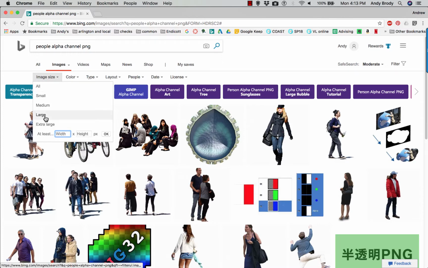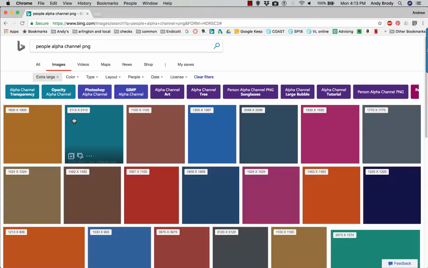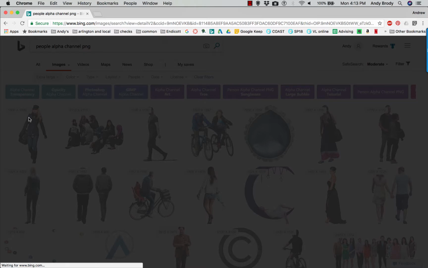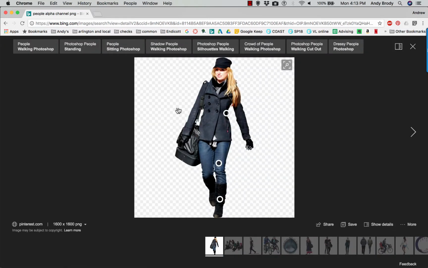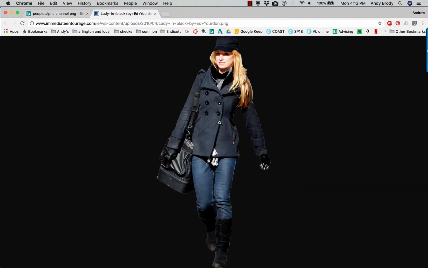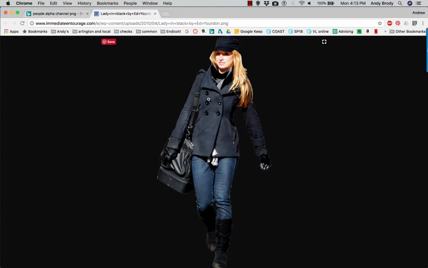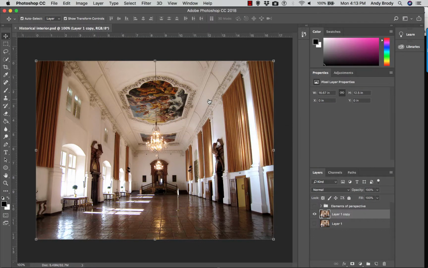Anyway, now I've got a whole bunch of transparent renders, and I can come in here and filter for large or even extra large size. It does help to know what size your drawing is, but this one is 1600 by 1600 pixels. So if I open the image, in Google, if you click on the image, it will go to the web page that has the image. In Bing, it just opens the image. Why is that exciting? Because I can now just right-click on it and copy it, and I can go to Photoshop and paste it right in.